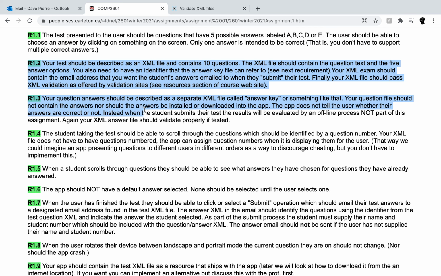Requirement 2 and 3. Your test should be described as an XML file and contain 10 questions. The XML file contains the question text and 5 answer options. You also need an identifier that the answer key can refer to. Your XML should contain an email that the student answers can be emailed to when they submit their test. Finally, your XML file should pass the XML validation as offered by the validation sites.